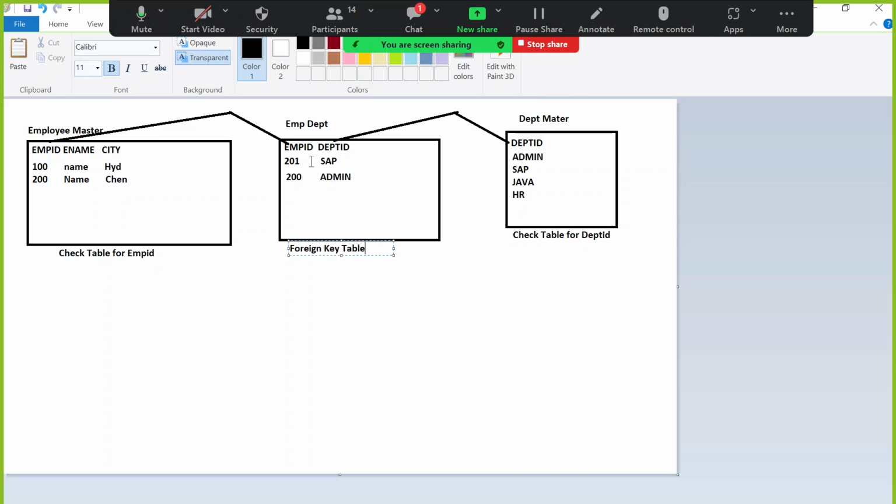For example, I am trying to enter employee ID 201. Is that 201 value available in the employee master table or not? If it is available, we consider it a valid value. Otherwise, invalid value. In the same way, if the department ID is available in the department master table, we consider it a valid department. So now we need to create a foreign key relationship between different tables to establish that relationship.